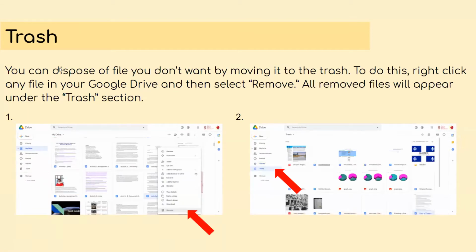You can dispose of any files you don't want by moving it to the trash. To do this, right-click any file in your Google Drive and then select Remove. All removed files will appear under the Trash section. So this is similar to just the recycling bin on your computer, except it's only exclusive to Google Drive.